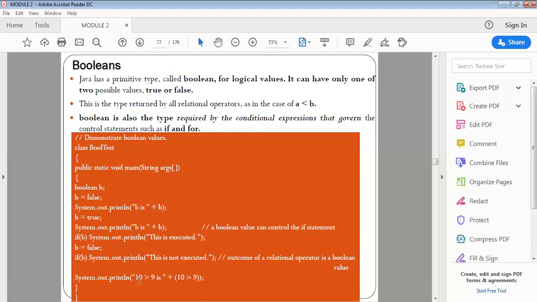Now you come to this one: 10 greater than 9 is, plus 10 greater than 9. Is the condition true or false? It is true, so it will print 10 greater than 9 is true. The output will be first b is false, next b is true, next this is executed, next 10 greater than 9 is true. But keep in mind, this is a simple if: if the condition is true, this will be executed; if false, it cannot be executed. As b is equal to false, this particular statement will not be executed.